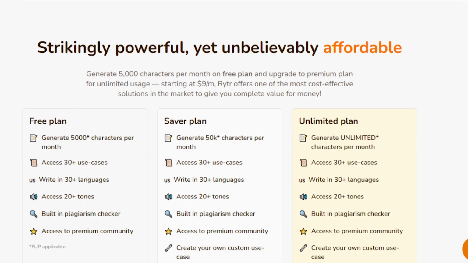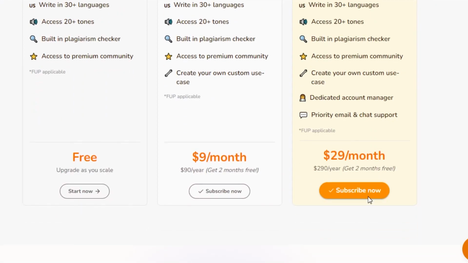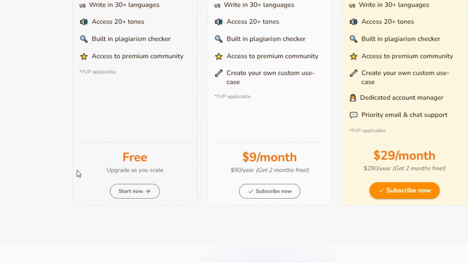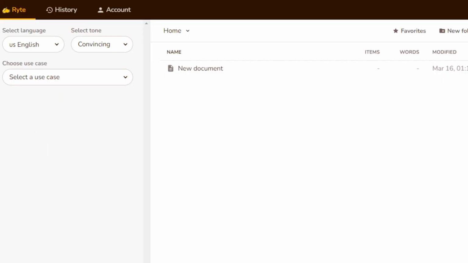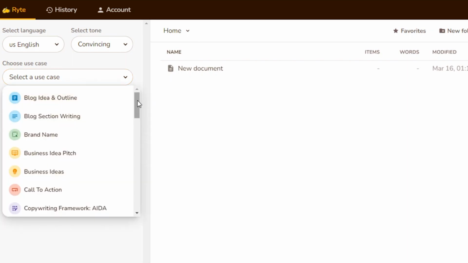So we have a free plan which is unlimited, free forever, so you can simply go for the free plan. Then we have $9 per month, and then we have $29 per month. The features are given right here. I have signed up for the free plan. You can get your free plan right here, and then you simply sign up with your Google account or your email address. So now we were choosing our case, right?